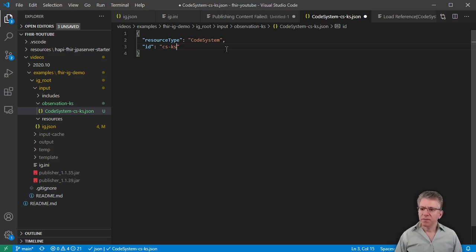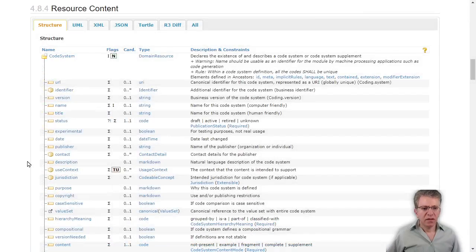Okay, just like that. Now, if we come back to the specification documentation and look through the cardinality, anything that has a minimum cardinality of 1 is probably required. The tools will probably fail if you don't give it. So a URL is needed. We'll talk about that in a second.